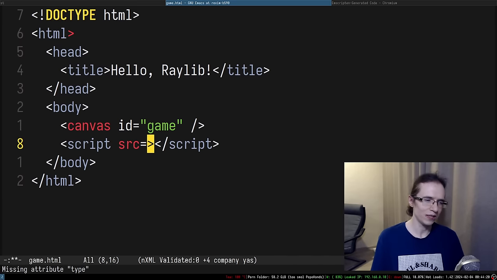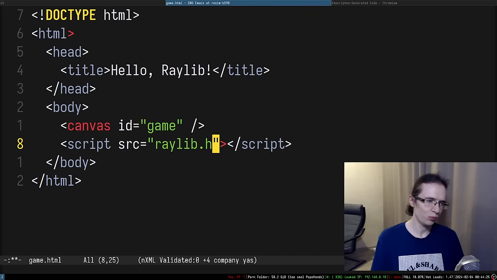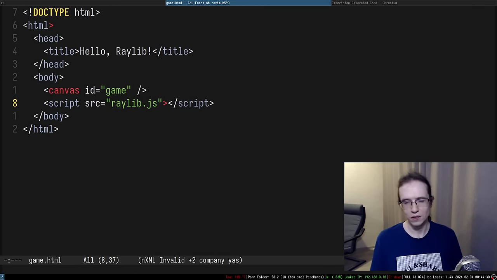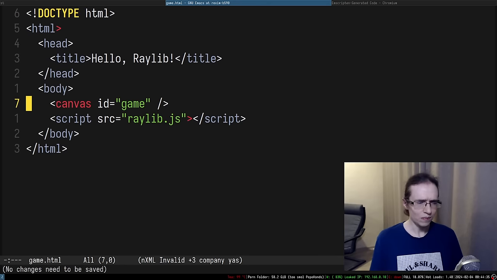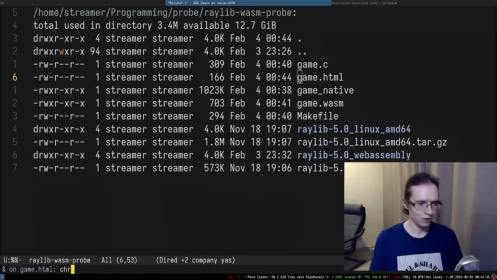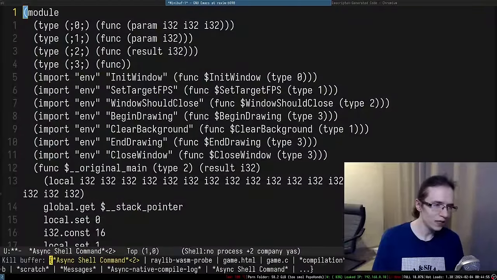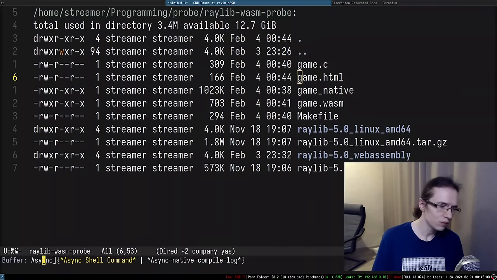So I suppose we probably want to do something like src raylib.js, right? So that's probably what I want to have in here. So you'll just use it like that. Let's try to open this entire thing in a browser, though we probably have to open it through a server, because it's WebAssembly. WebAssembly requires a server. So I'm gonna do the usual python3 -m http.server 6969. Boom. I think I already have the server running. So yeah, here it is.